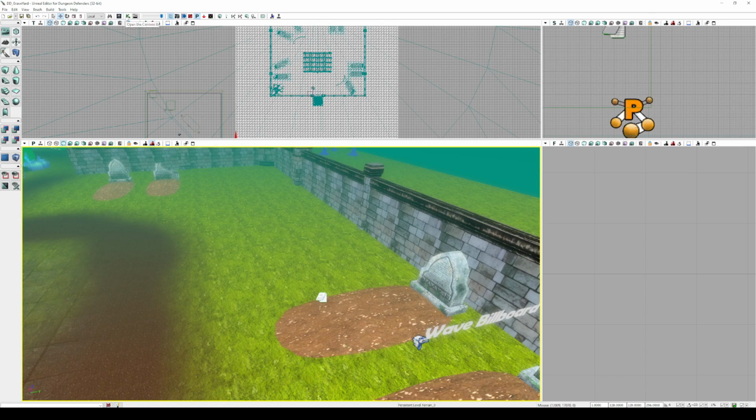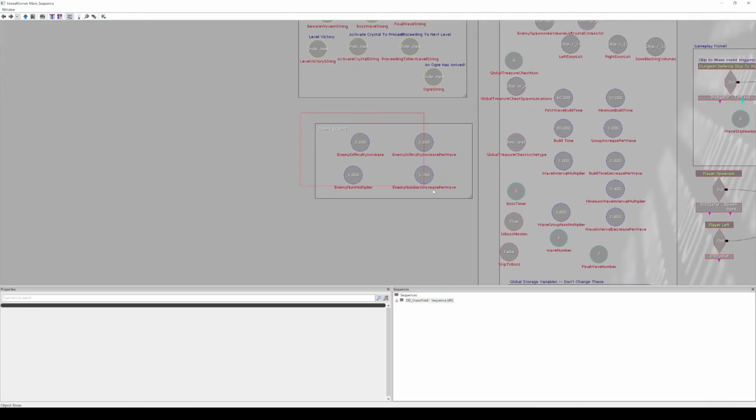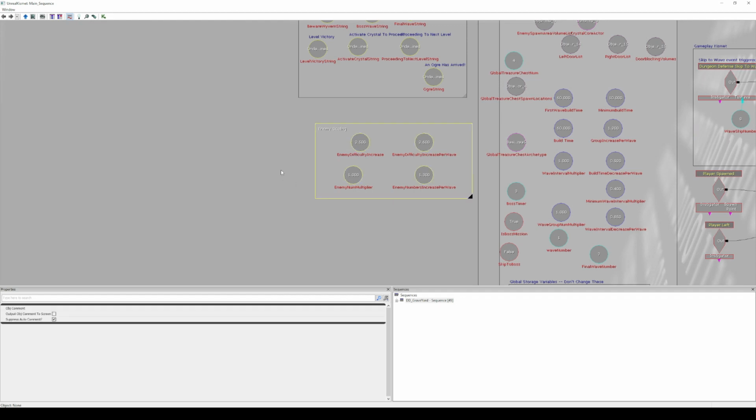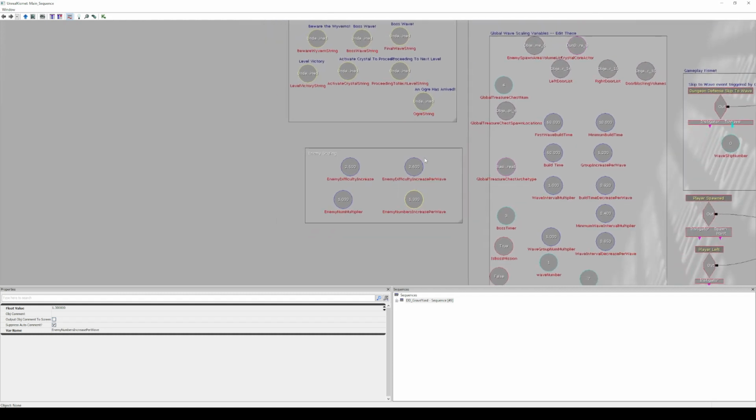Now, we need to talk about the global scaling variables right now. Right here, I separated them all just to make it easier to see. You can see your enemy difficulty increase, which is how much they hurt, and the number multiplier right here, and per wave. These are the ones you need to adjust to make your map harder or more difficult. I'd recommend just opening a map like Akatiti and looking at what they have these things set to, because otherwise it's, you know, a shot in the dark. That'd be my recommendation.